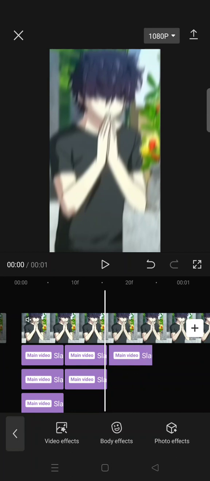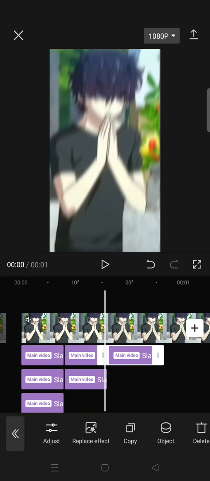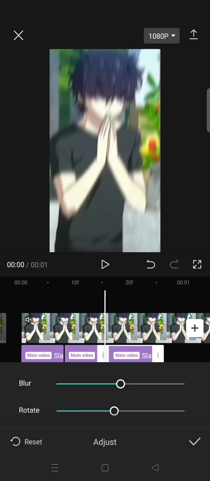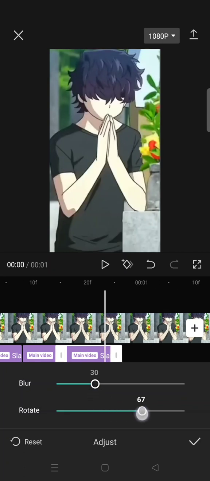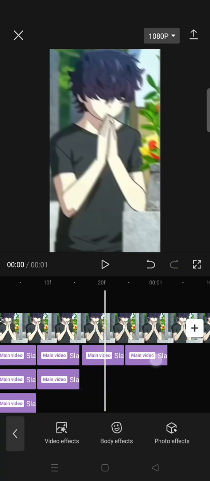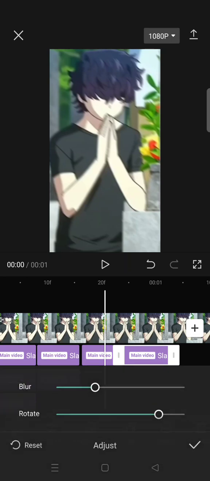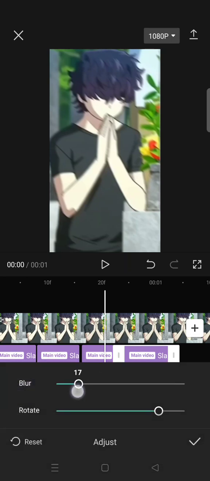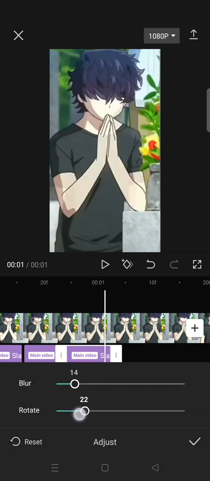And then after that click on the third effect, adjust the blur 30 and rotate 80. Okay, click on the check icon and now copy it again and put it on the right. Now adjust the last effect, blur 15 and rotate 20.